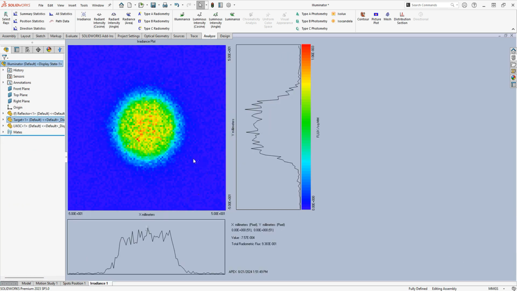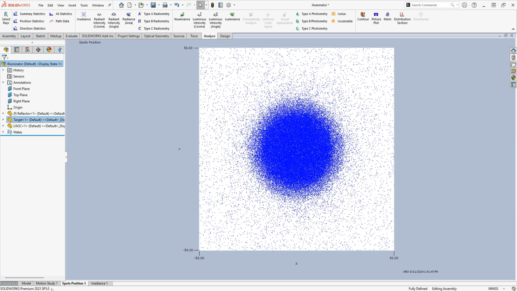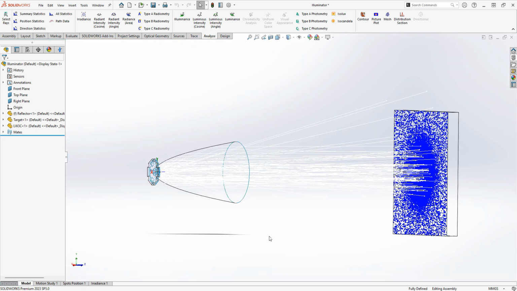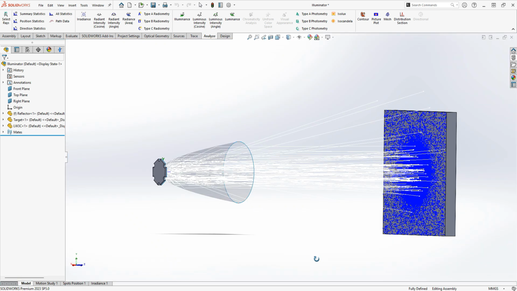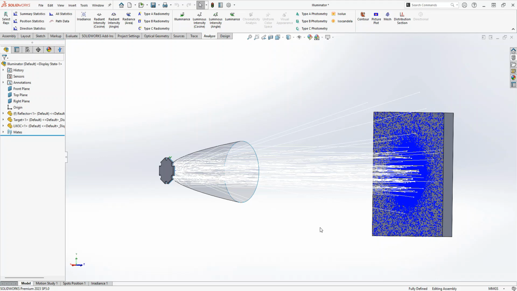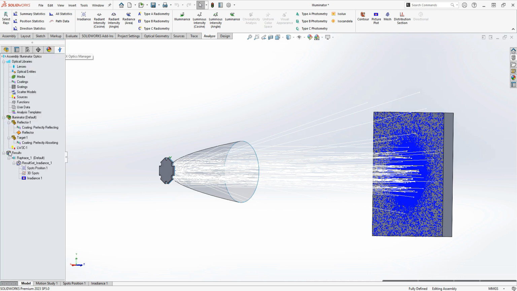And here we get our irradiance plot, as well as our spots position. If we go back to the model, we can see that the spots position actually shows up in our SolidWorks model now. If we go over to the Optics Manager, we can see all of the results are sorted here on this tree. If we ended up doing another ray trace, we could go back and forth between the two if we wanted.